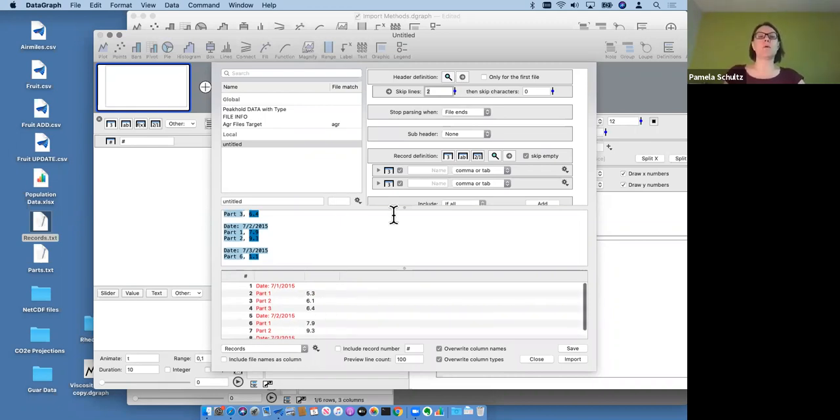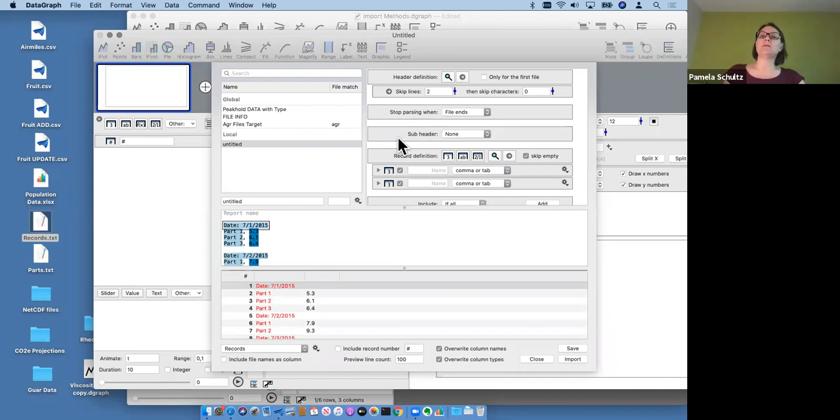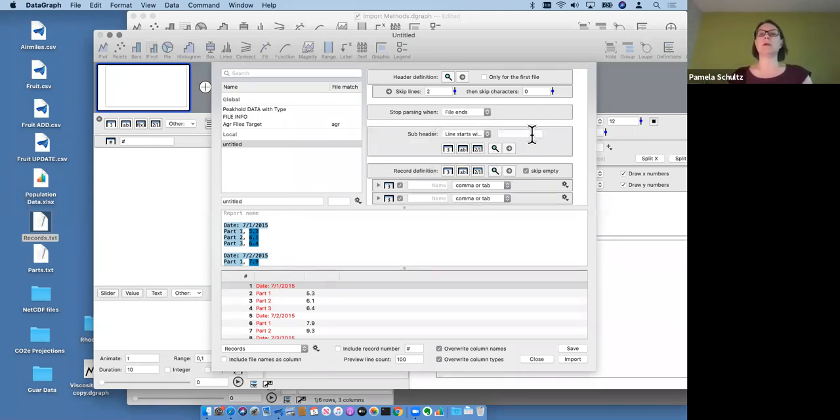I also want to create this subheader. So to do that, in this section for subheader, let's identify where the subheader starts. So I'll say line starts with, and I can type in the word date, colon, and now it knows that these are my subheader lines. I also have to then define what's in the subheader. So I haven't done that.